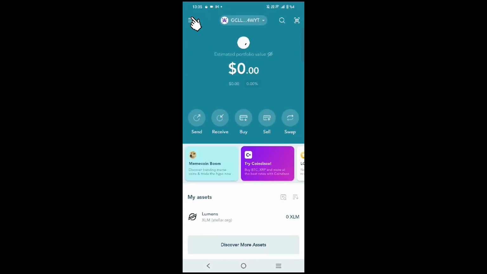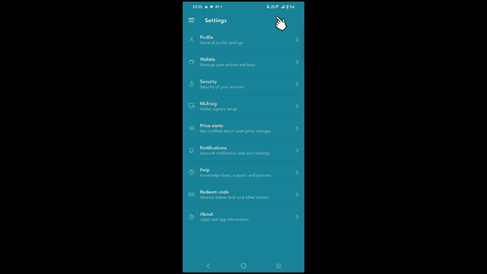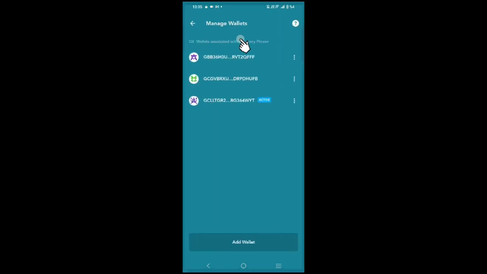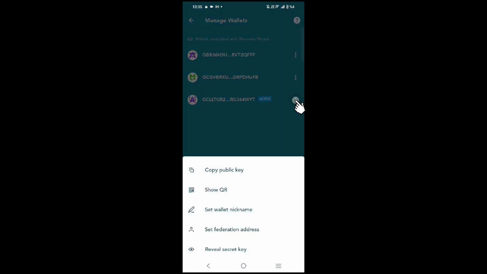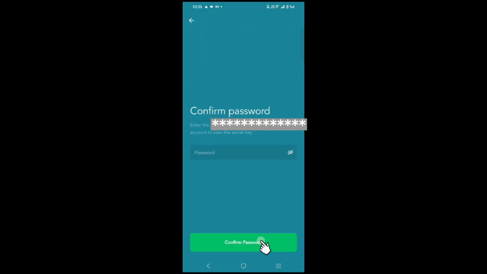Now let's get our secret key. For your security, your secret key and password should not be seen by anyone. Just like we did with the public key, copy your secret key from here and paste it into the secret key section in the application.